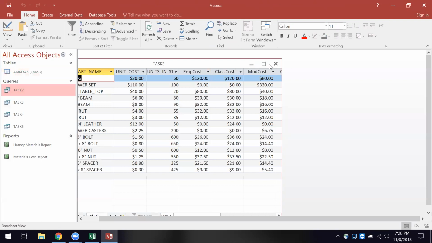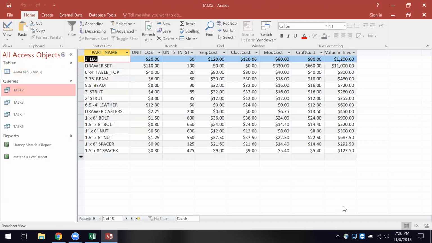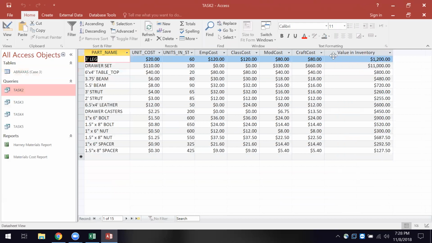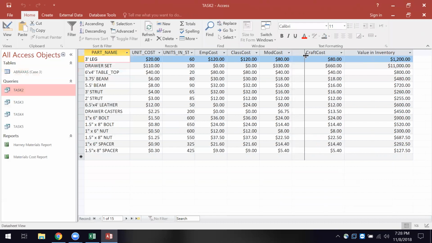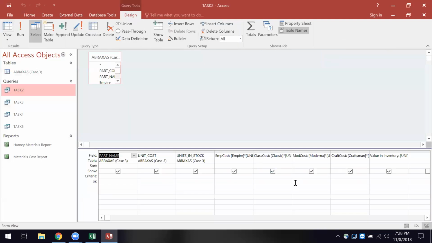I'm going to open it up. In this task, we're asked to get the value of the inventory that we have. And so we have to do a whole bunch of expressions. I'll click on the design view and I'll show you what I mean. Here's an expression. This is the type of situation where I should take something and throw it into Excel and do the work. Because with all these expressions, it's a lot, and I can make some mistakes quite easily.